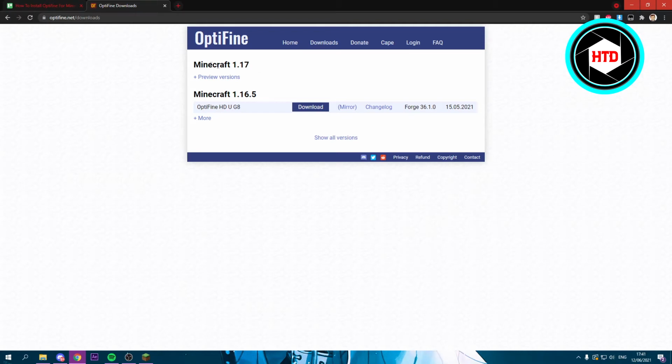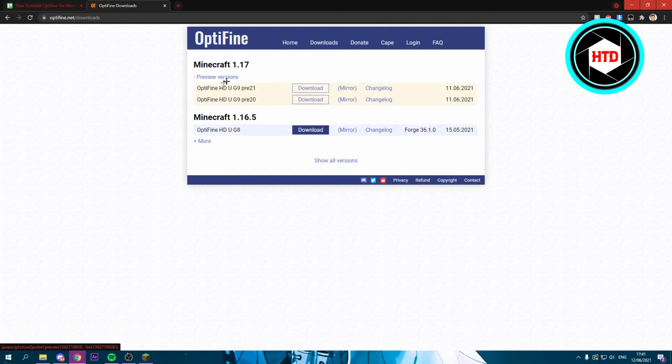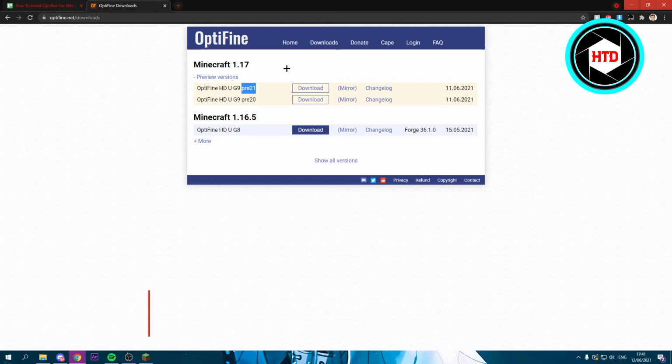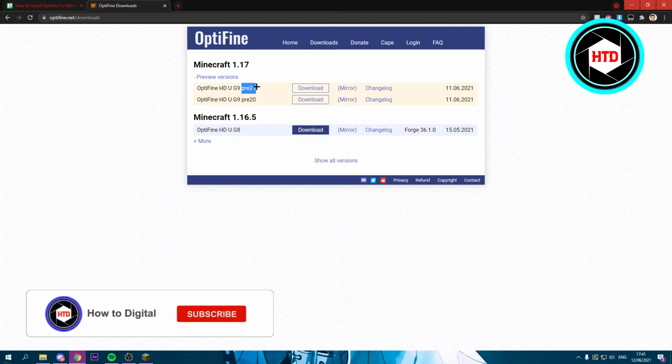And then here, where it says Minecraft 1.17, you want to click on preview versions. Now the reason why it's like this is because 1.17 just got out. So this is like the pre-version, so pre-21. So they're still working on the actual main Optifine version. So that's why it's like this. It's like a beta or pre-version.